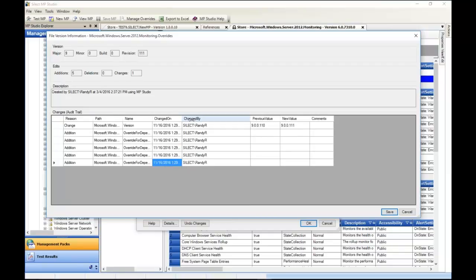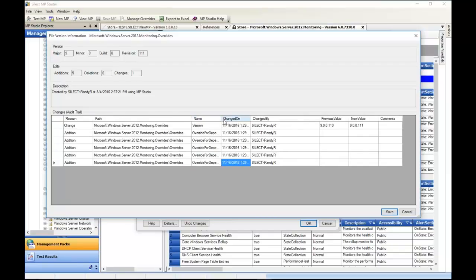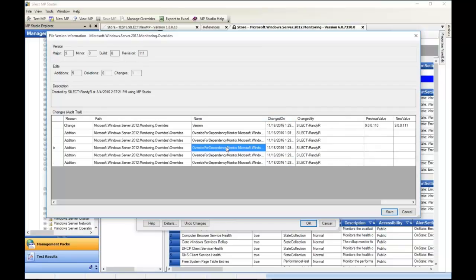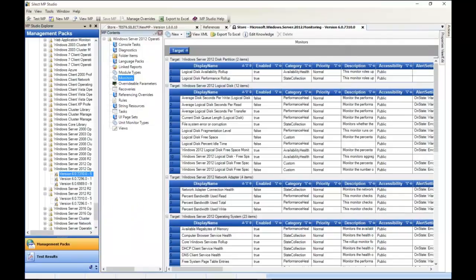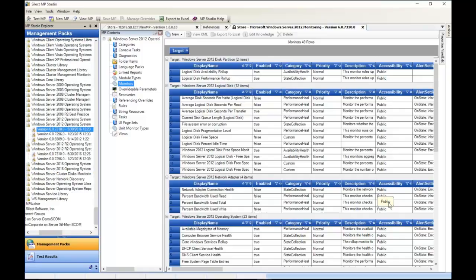Notice we're tracking who made the change, the time of the change. The details are in here as to what's being done. I can add some comments in there and hit save. Okay, so we've just modified the override MP from the sealed MP, and that's the whole intent here, is to start creating overrides to tune this management pack so it generates less unnecessary alerts.